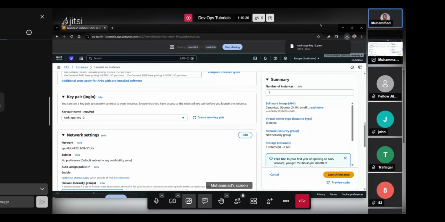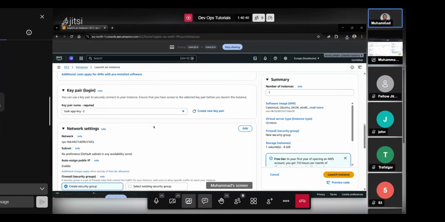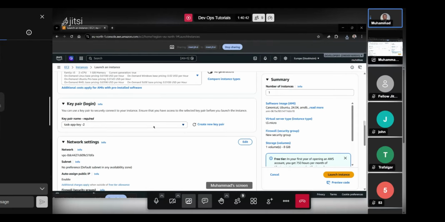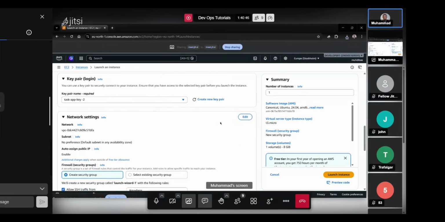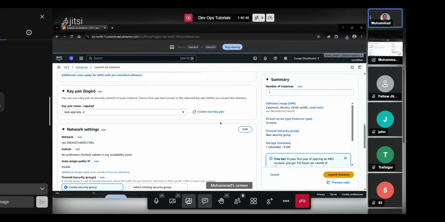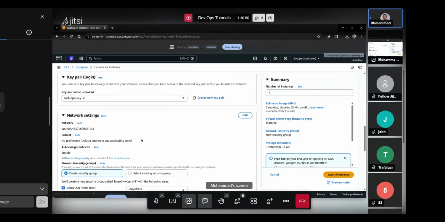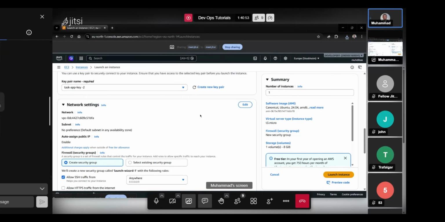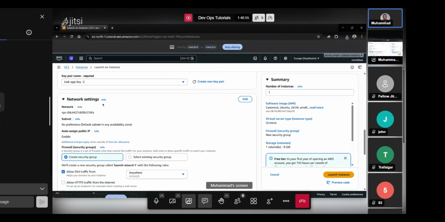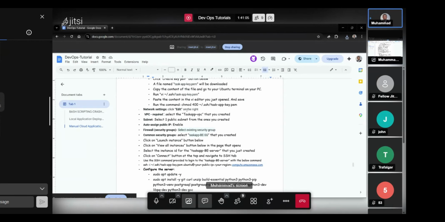Alright. So let me just finish with this. Let's finish the creation of this server first before we look at how to store that key pair. I've already downloaded that key pair, so let's continue and click edit the network settings.